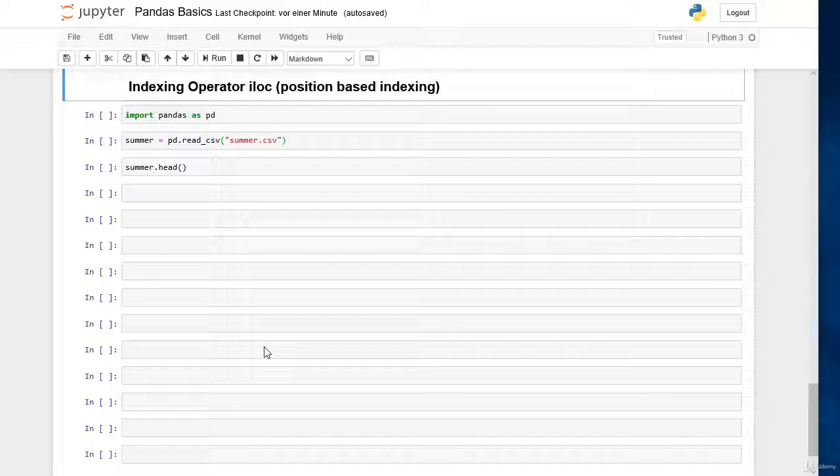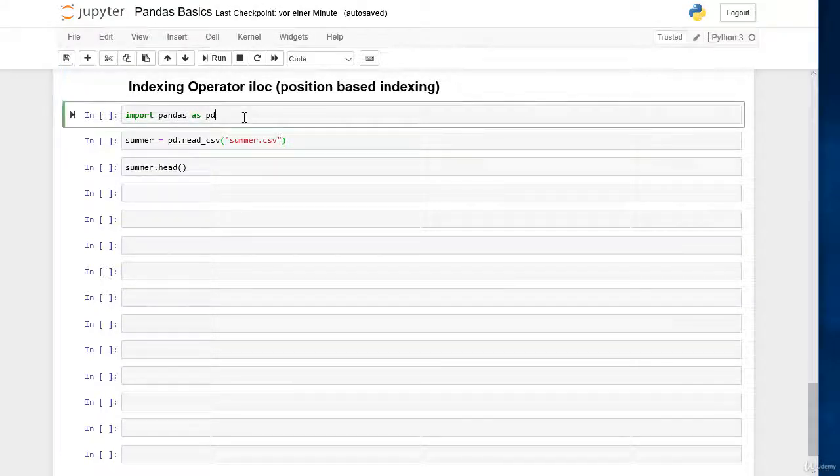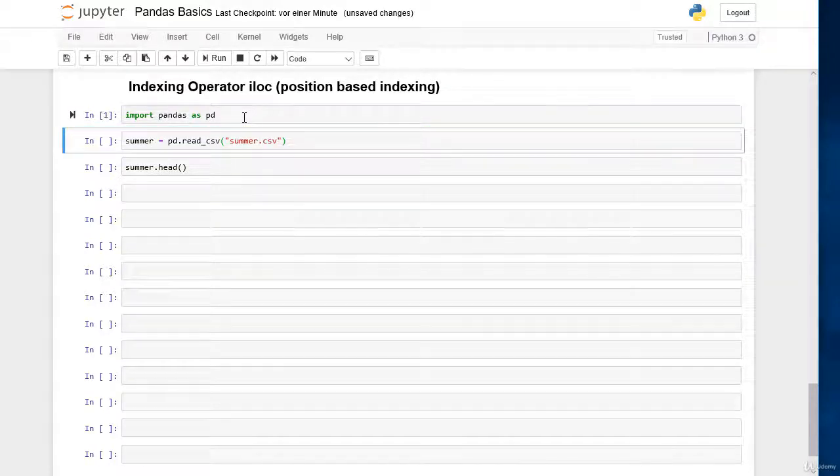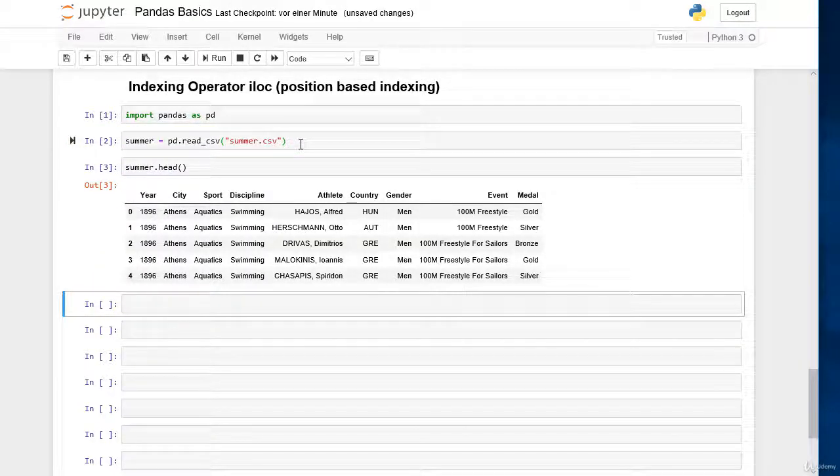So in our folder there's already stored a CSV file called summer.csv. And we can import this. First of all, we have to import pandas, and then we can import our summer.csv file with the pandas method read_csv, and we assign the variable summer, and we can have a look at our data frame. So here are the first five rows, and each row is a medal that has been awarded during Summer Olympic Games. It's starting here from 1896, and the host city was Athens. The sport was aquatics, discipline swimming, and the athlete that won the gold medal was Alfred Hajós from Hungary, and it's a man. And the event was 100 meter freestyle swimming.